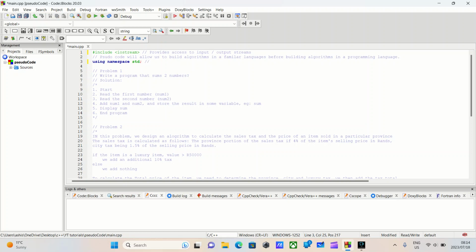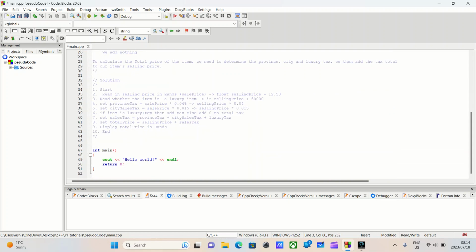Using namespace std is not needed, but it allows us to ignore appending std:: to some of our phrases that we will be using.